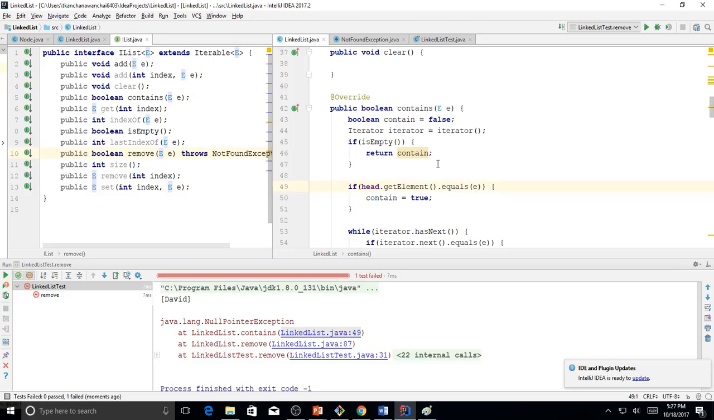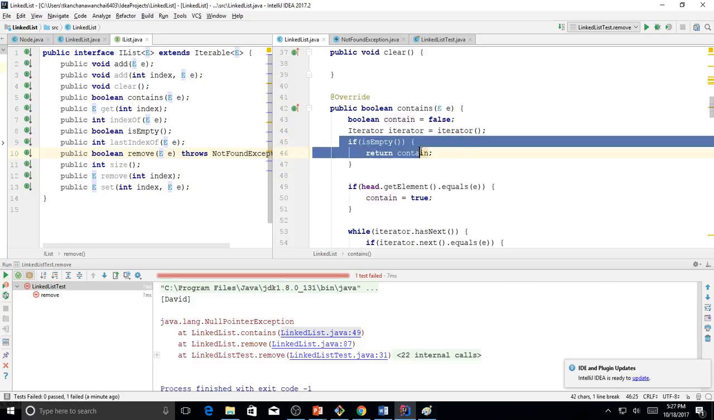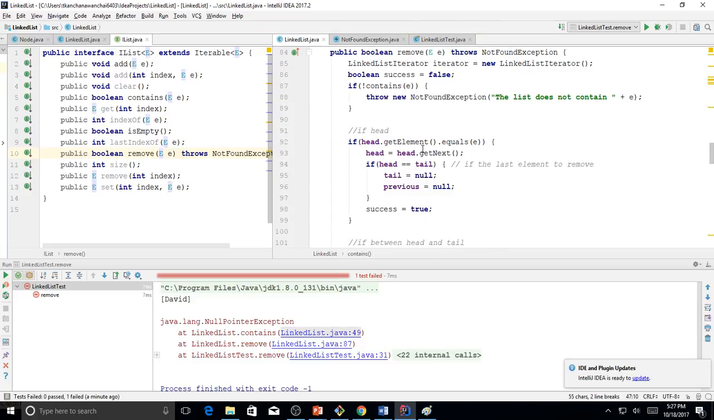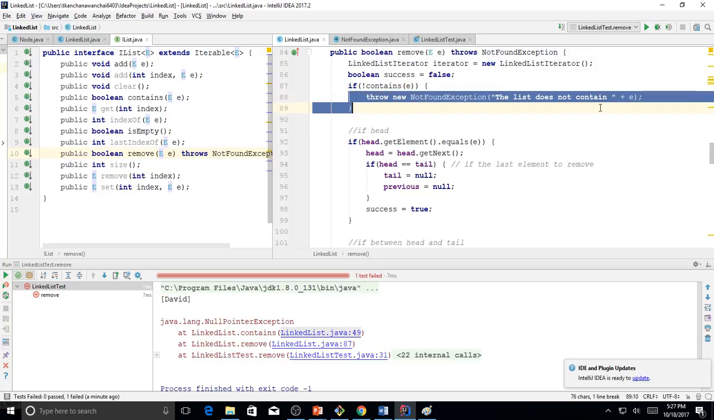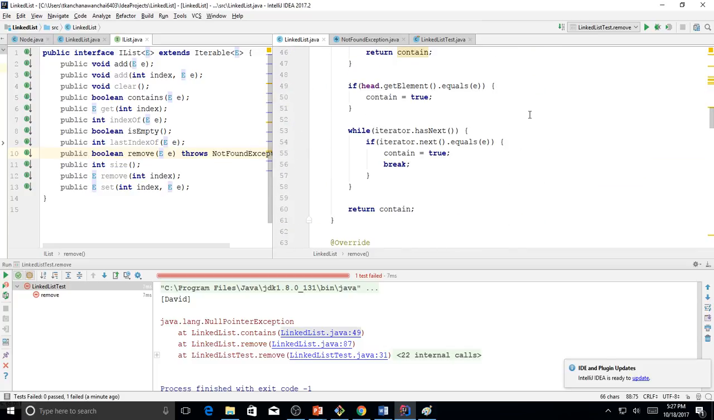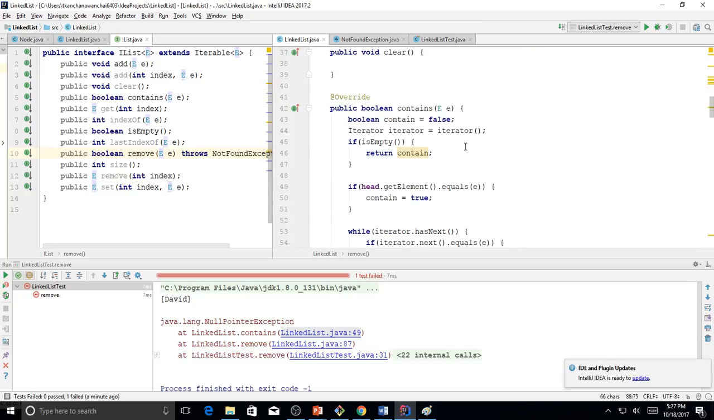So it comes from contains now. If it is empty, this should return the exception too, right? That exception should be in there too. Because we were talking about it's empty now, right?